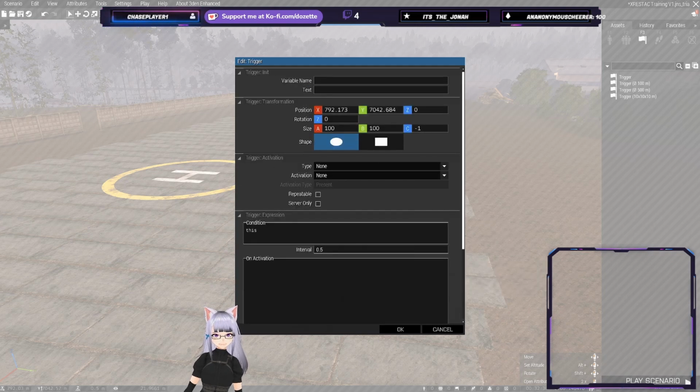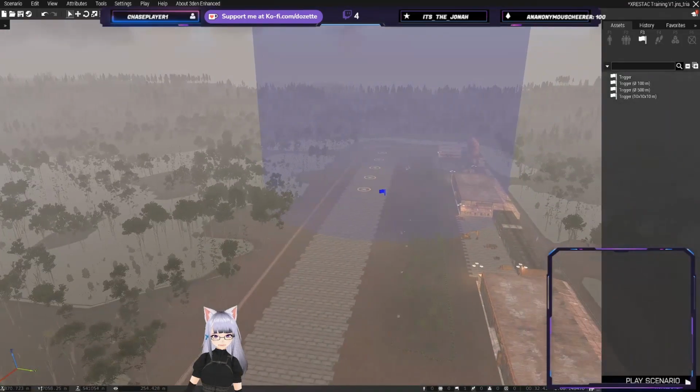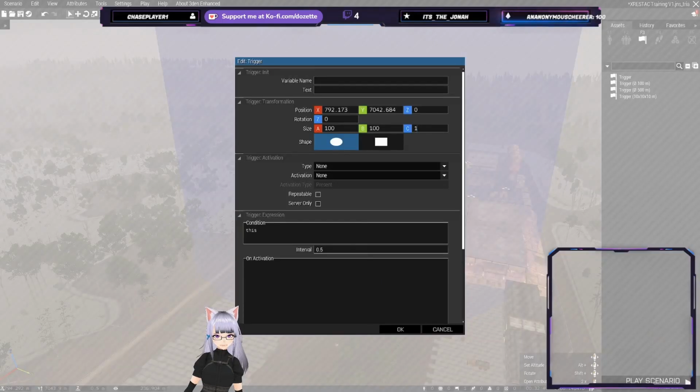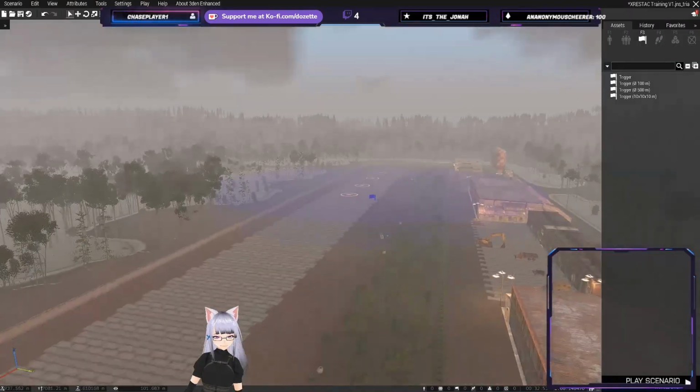For triggers, I'm setting up the size of the object. I'm going to make it an ellipse, and you'll see quickly it's now a 100-meter circle. Let's make it a little bit lower, so I can change the vertical height of it. Let's say 10 meters. These are all meters, by the way. And now it's a weird flat cylinder.